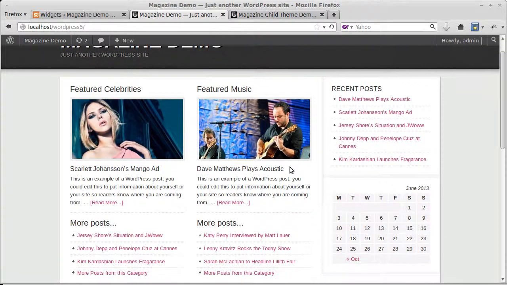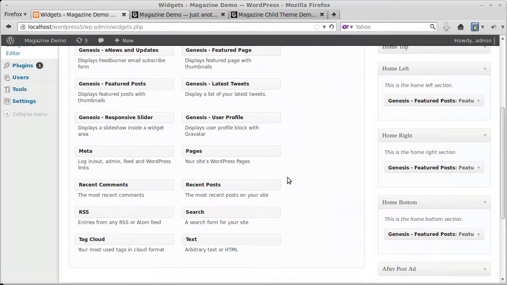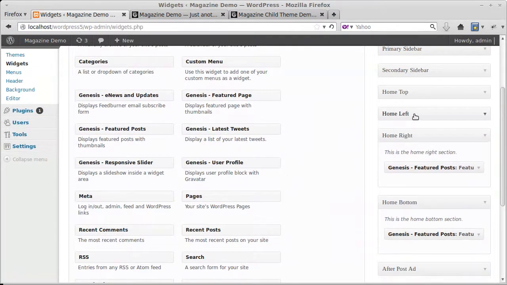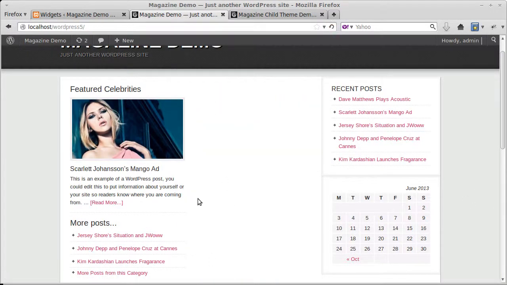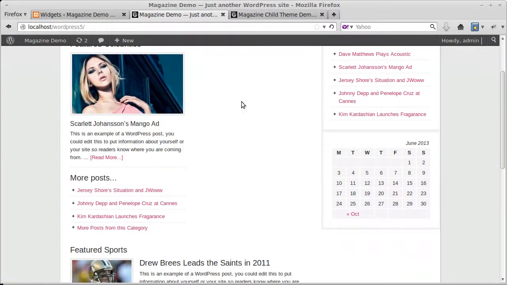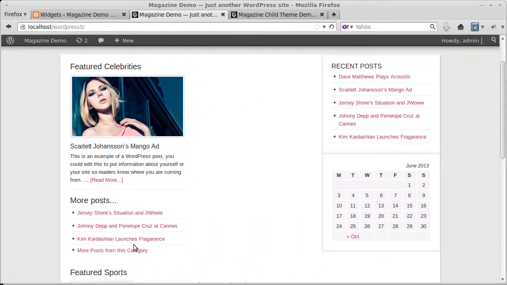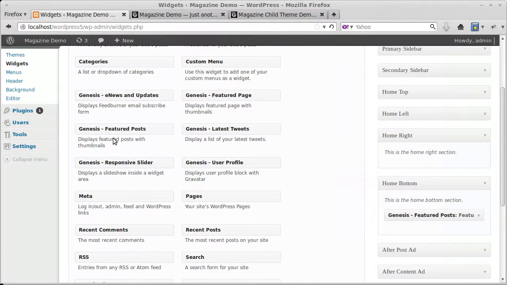What I'm going to do is turn off this widget area so we can see how it works. Right, it's that one there. So I'll get rid of that. So now it's gone. What we need to do is set this right hand side up the same as this left hand side here.